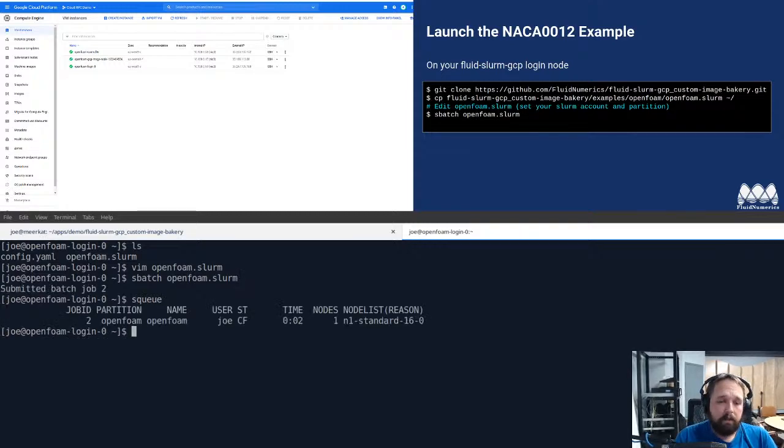Take a look at squeue. We've got a node configuring for us. Now if I refresh the Compute Engine UI, you see I've got a compute node that's spinning up on the fly, which is kind of nice. This process to create that node can take anywhere from 30 seconds to 2 minutes. Essentially what's going on in the background is the controller daemon has issued a request to create the node, and it's launching it with that OpenFoam GCP image on it now.